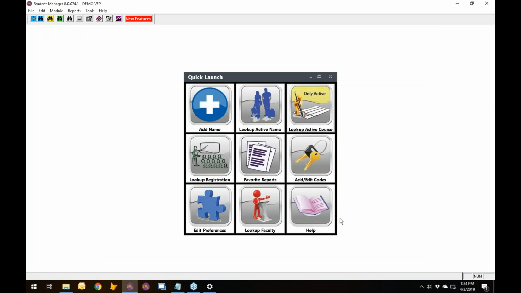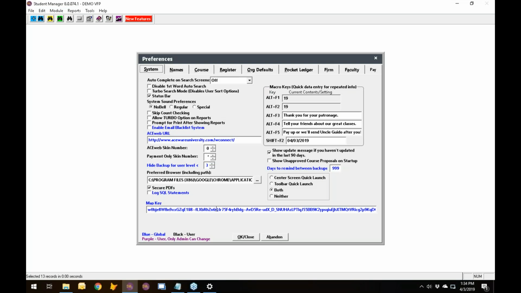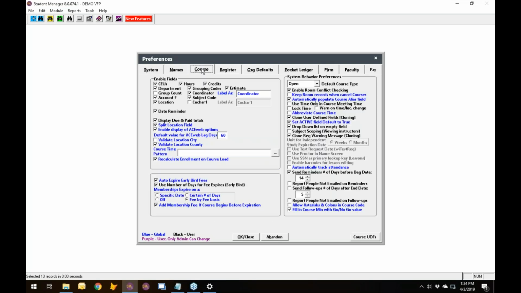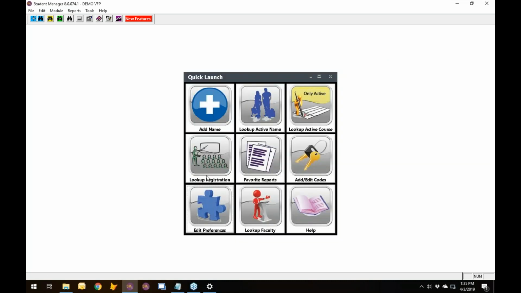The next thing is with a preference. So go into preferences, course. Is it course? Yes, down here at the bottom. And this is a global preference, so you'll need to make sure you have everybody else out if you want to utilize this. But fill in the course minimum with a go, no-go value. This is for those of you that are using Budget Builder. So let me go back.